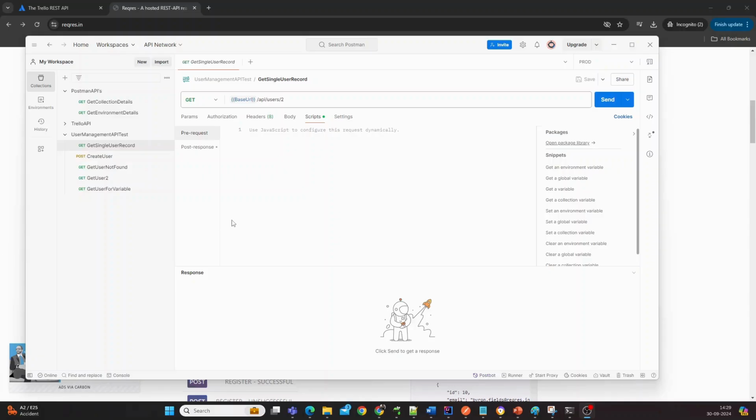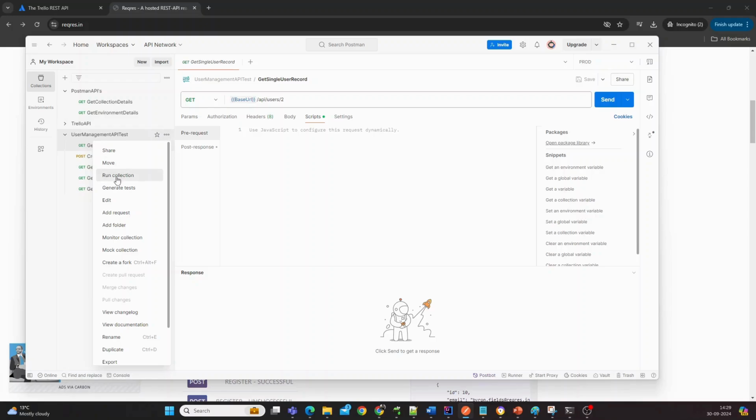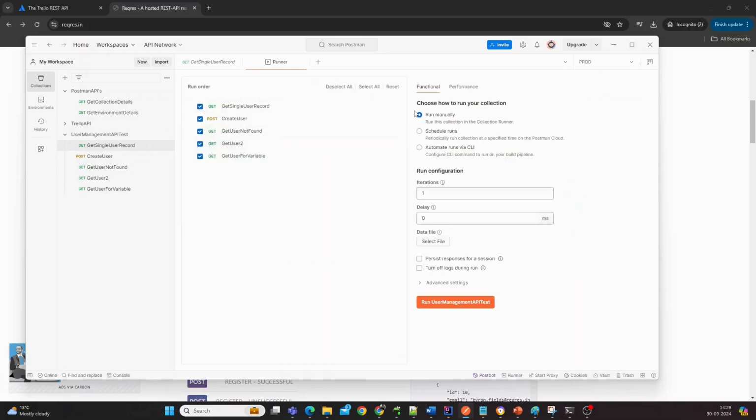Let us go to Postman and understand the different ways that we can run the collections. To do this, we have to go to the collection level and click on these three dots. Then there is an item called Run collection. And if you see here, it provides three different ways of running your collection: either run manually, scheduled runs, or automate the runs via the command line interface. So let's start with run manually.